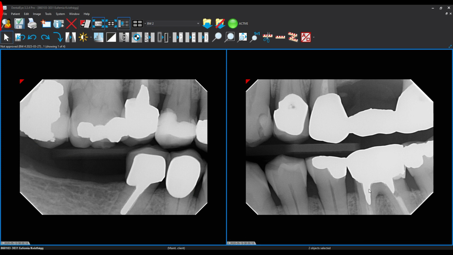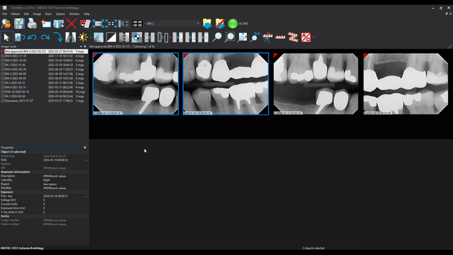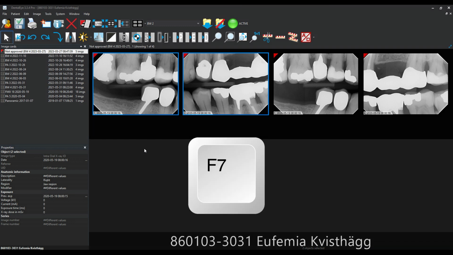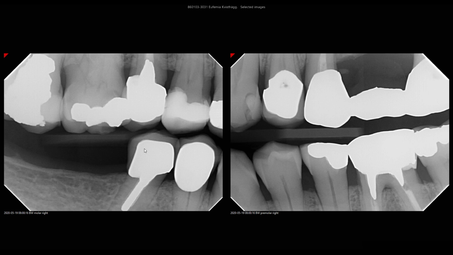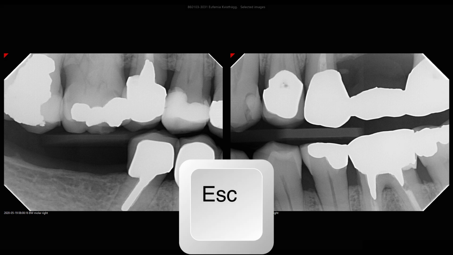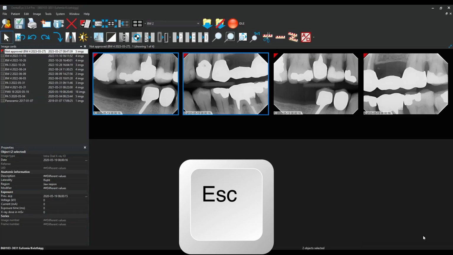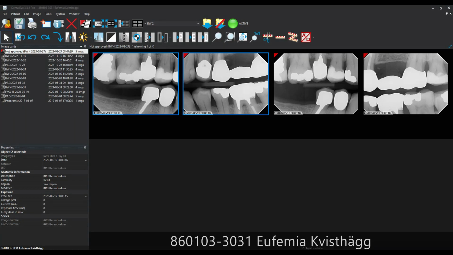where you can also access your toolbar. If you, instead of Enter, press F7 on your keyboard, your marked images will be open in the presentation overview, where your images are presented on full screen. Press Escape on your keyboard to return from the review mode or presentation overview. If you prefer, you can also find buttons in the toolbar to open the review mode or the presentation overview.